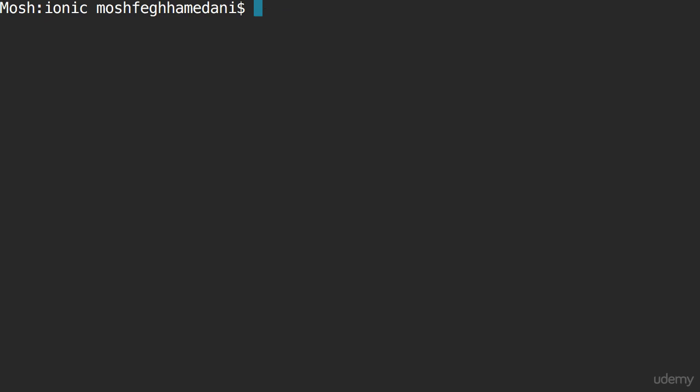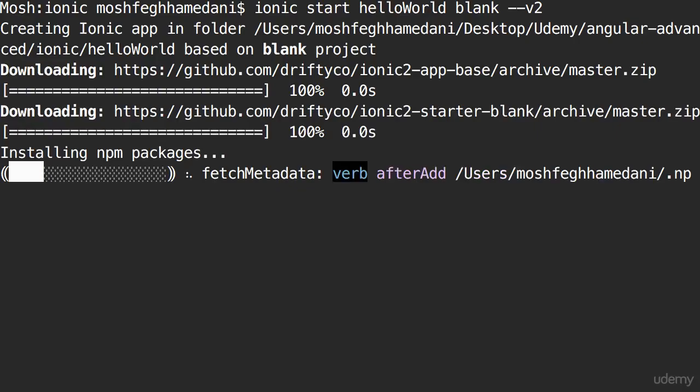Alright, now that Ionic CLI is ready, we can start a new Ionic project by executing ionic start. Let's call this hello-world. And I'm going to use a blank project template. Here we have a few different project templates. If you want to build an application that has tabs, you can type tabs here. But in this section, I'm going to start with a blank project template because I want to write all the code from scratch. And then be sure to add --v2. Otherwise, this will create an Ionic 1 project, which is based on Angular 1.